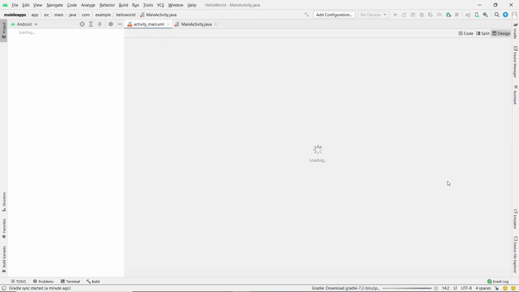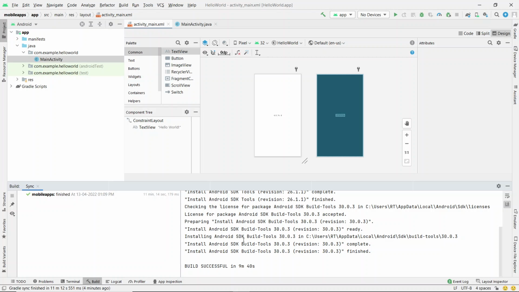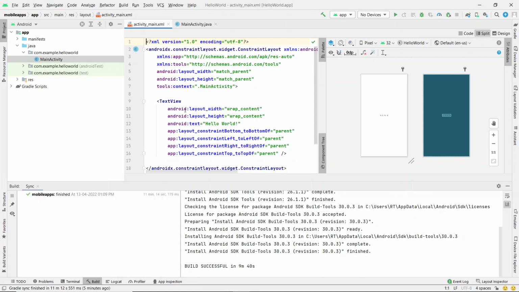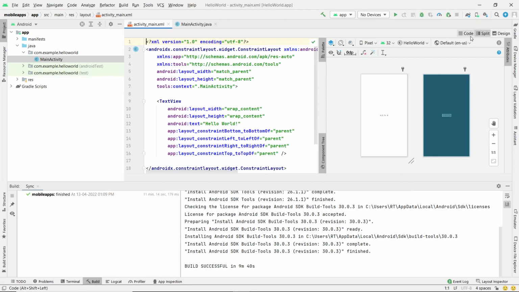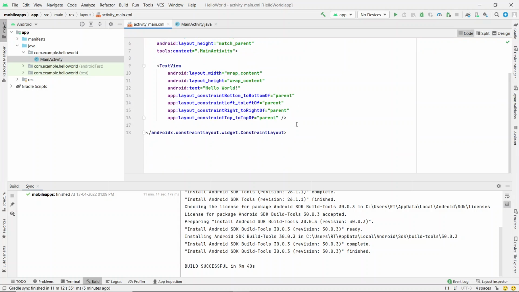Okay, as you can see, our download has been completed. Here at the top right side, as you can see, there are Design, Split and Code options. With Design, you can design your mobile app, how your app should look, the user interface. You can split it as well, so you can see the code, and whatever design you add over here will be changed in the code. And if you want to code directly, you can see this code.